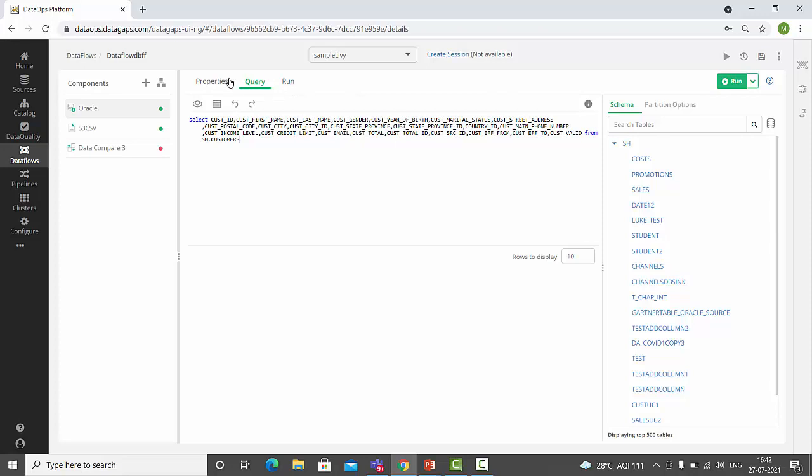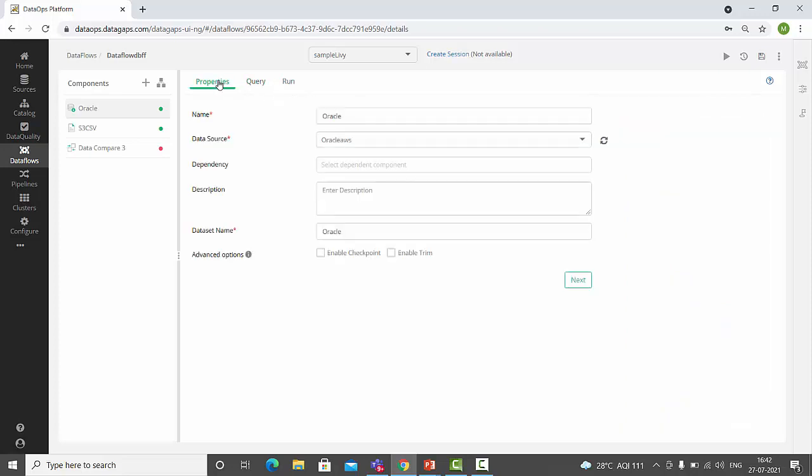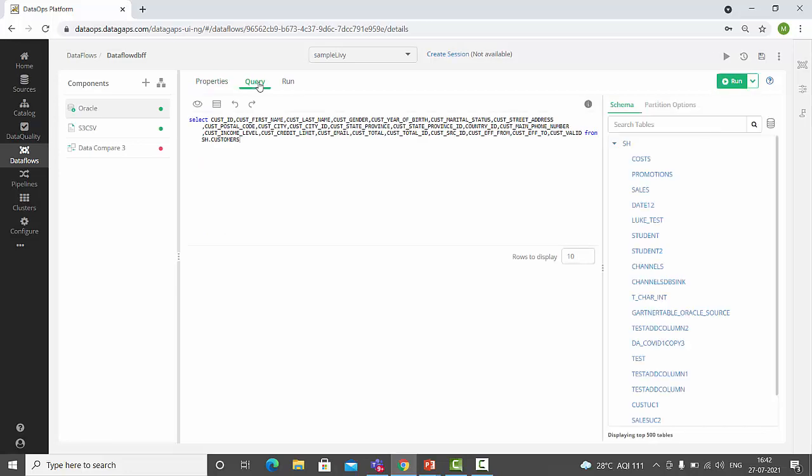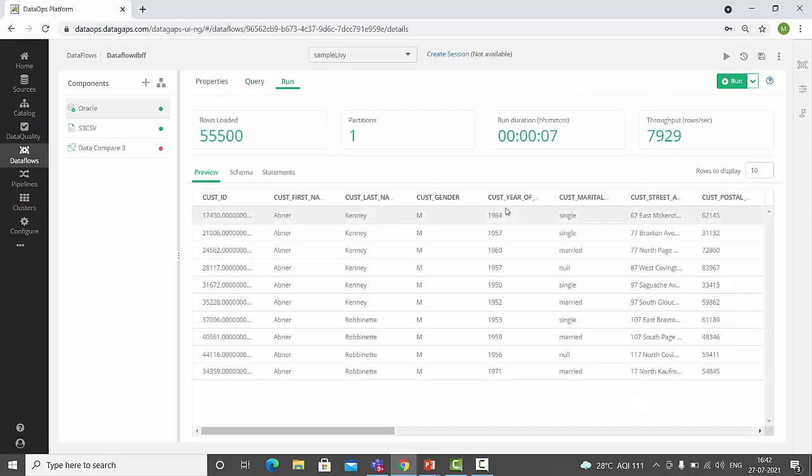We have different options or properties here. We select the data source from where the data has to be pulled. This data source is nothing but what we have added in the sources section. And coming on to the next part, it is the query which actually fetches the data from Oracle. Once we click on run, it executes and gives you the results like this. In this case it loaded 55,500 records, and you have one partition there, and it took 7 seconds to load the data. So it is about reading the data from one source, which is Oracle.